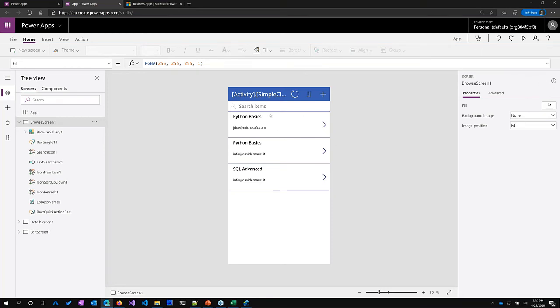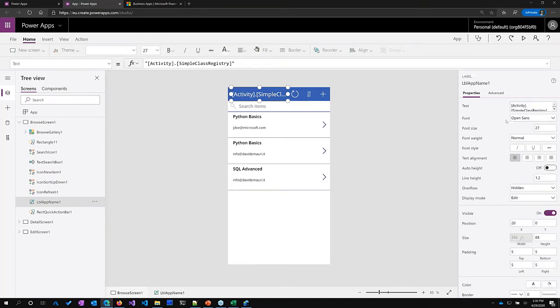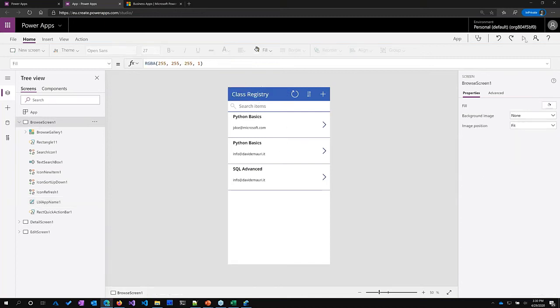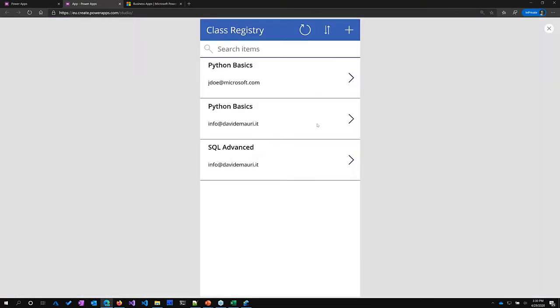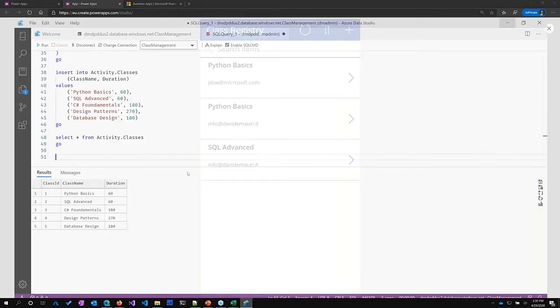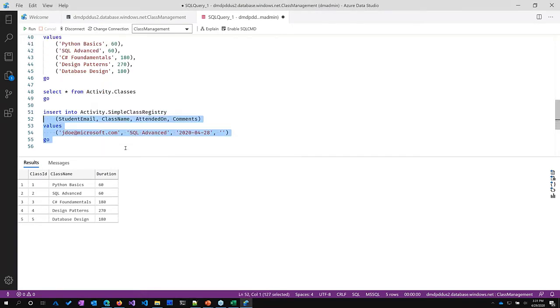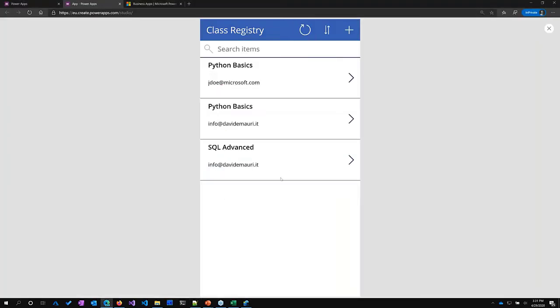So the first time you will have some tips. This probably looks a little bit ugly, so let's make it a little bit better. This is my class registry. And if I now run this, I can just hit play. This application is actually running. So if I go in my database, let's simulate that someone adds some data. And let me add, for example, let's say today. Now I can go and refresh here, and you will see a new item appear.